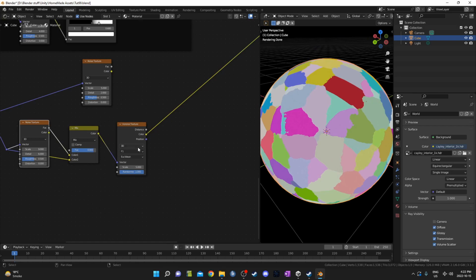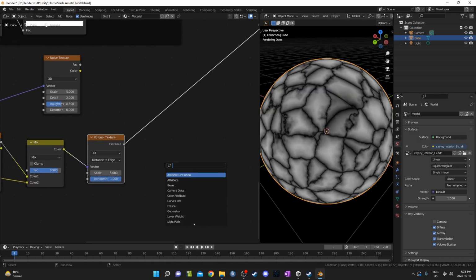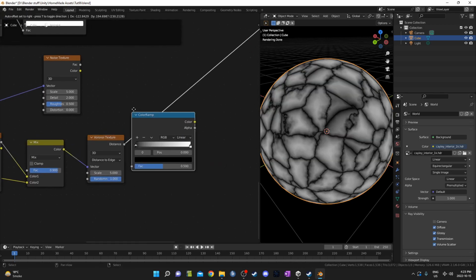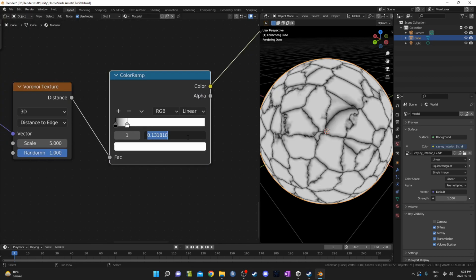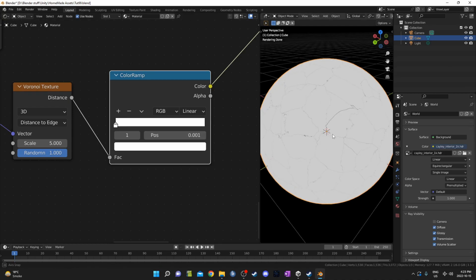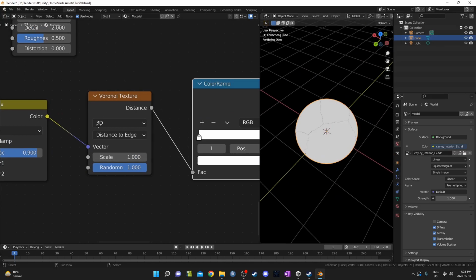And I'm actually going to change this to distance to edge, so we're going to come out of the distance, which is the only option on this node, and go into a color ramp, which is going to be, the white is just going to come way down to 0.001, so very thin lines here. I'm going to change the Voronoi scale to 1, so these cracks are much larger.